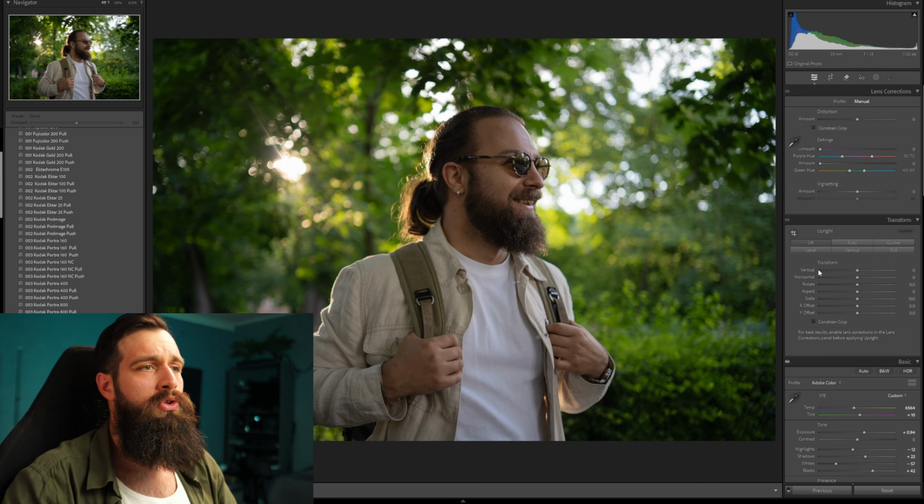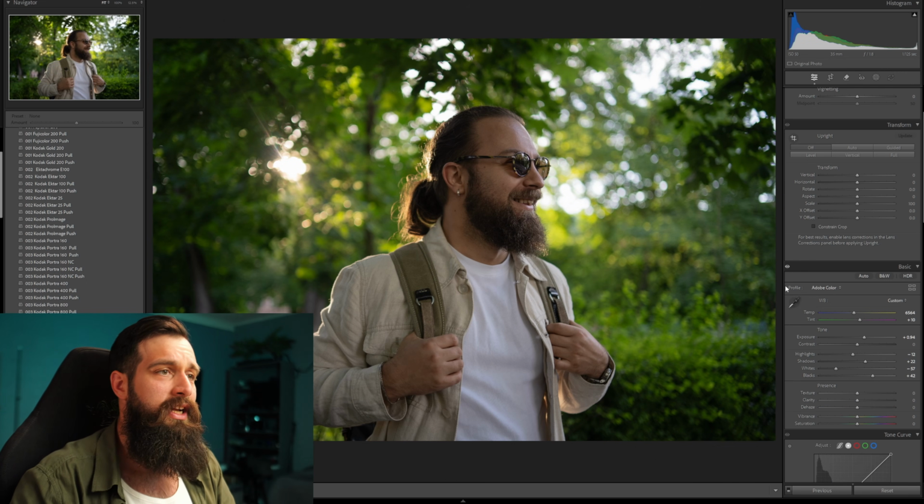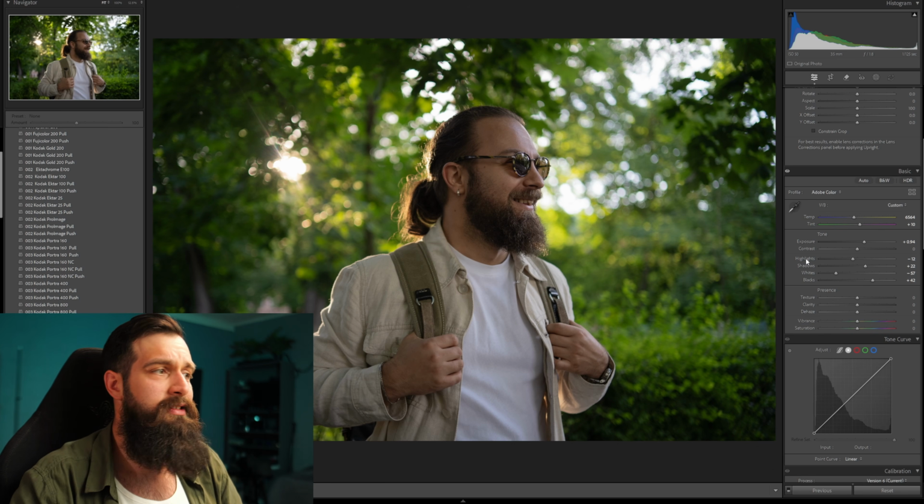And now coming back to our photo, where we already have a good base with well-exposed skin tones, the next logical step is to start color grading.